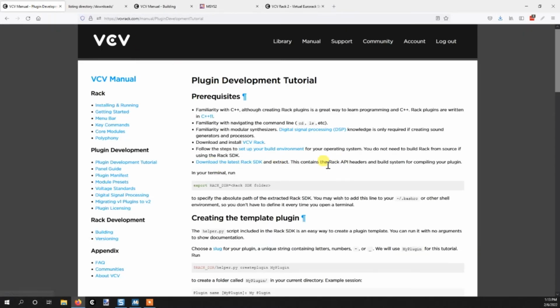Open. This contains the Rack API headers and build system for compiling your plugin. And extract. Okay, great. But it doesn't tell you where to extract it. And that's not cool, right? Just like, yeah, you know what to do.